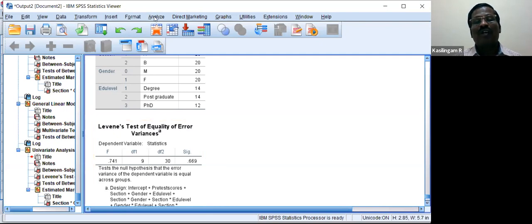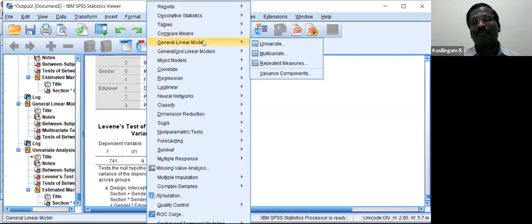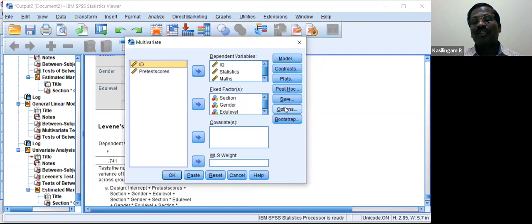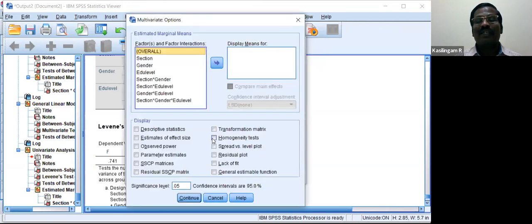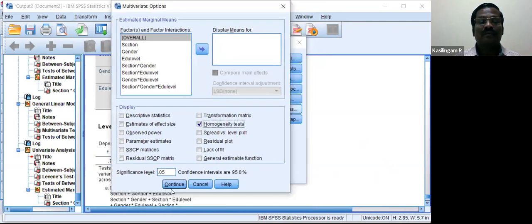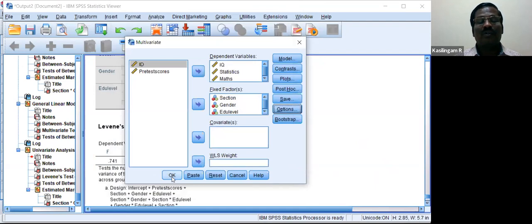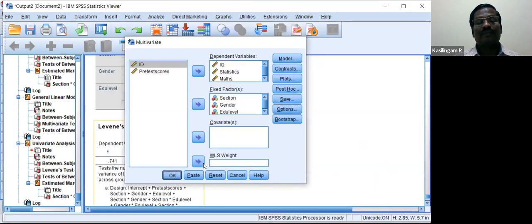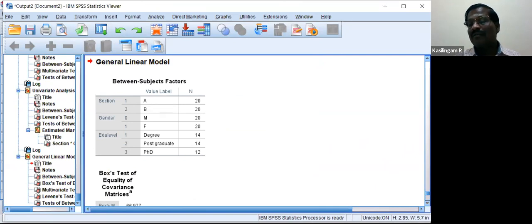Now I'm going for a multivariate condition. Let me click options and continue. Now see, when you click homogeneity, you get two tests. It says for a factor variable, a categorical variable, whether the distribution is the same.